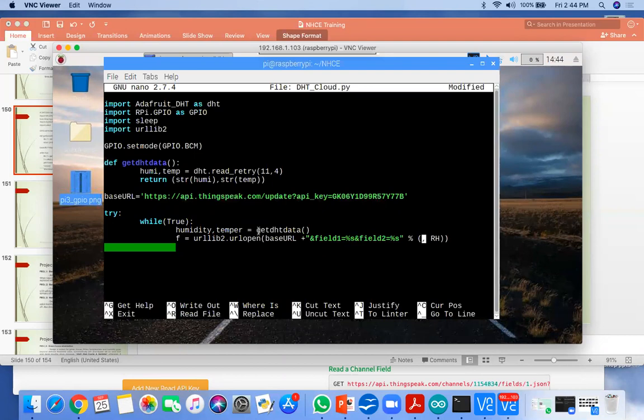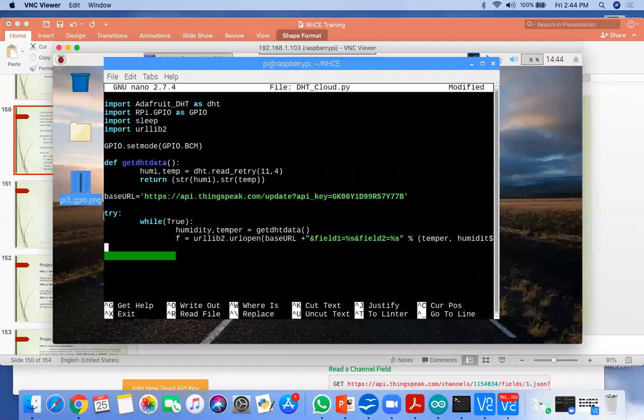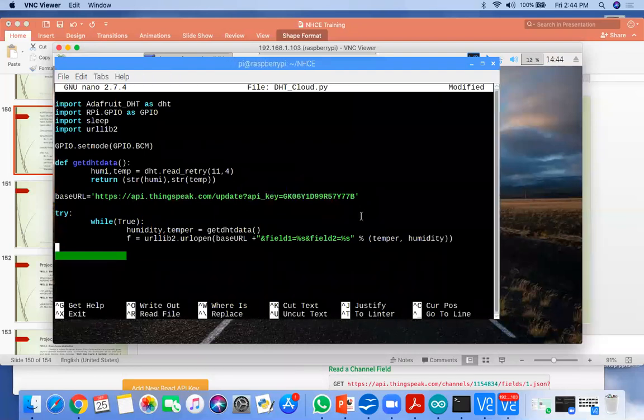Okay, temperature is the TEMPER, and humidity is the HUMIDITY. Okay, so I have done. Now whatever the f is sending, I am printing it, f.read, and then f.close, and then time.sleep.